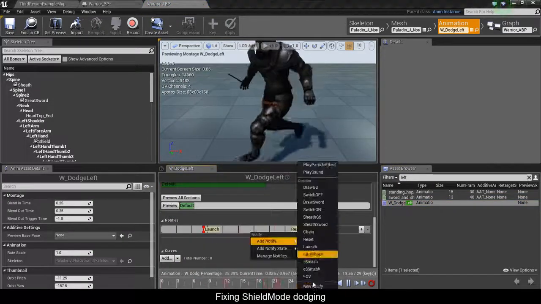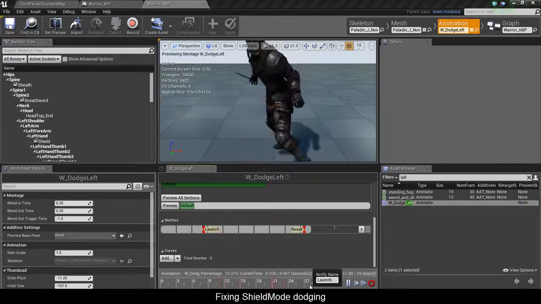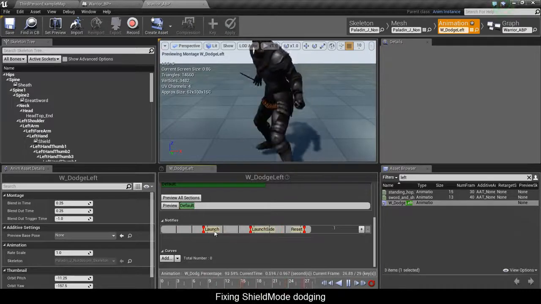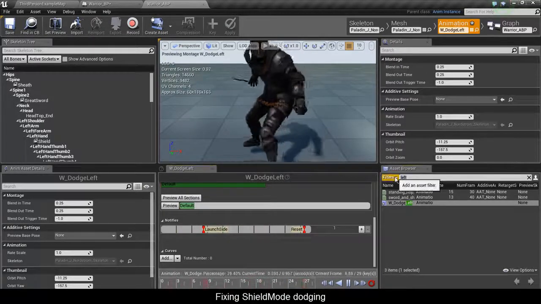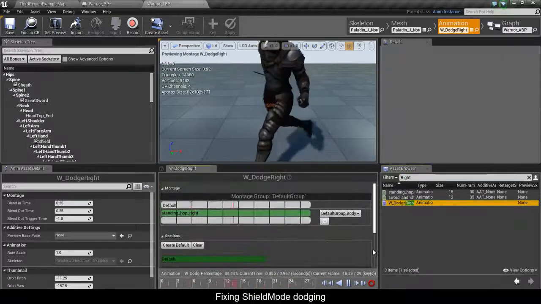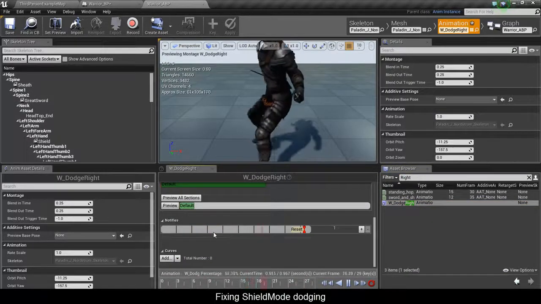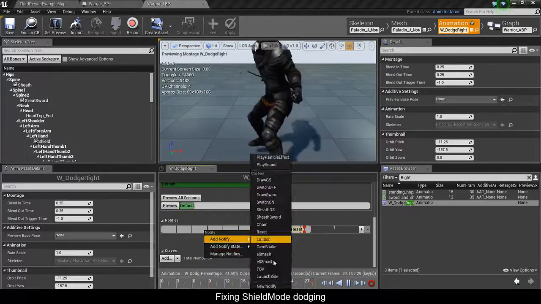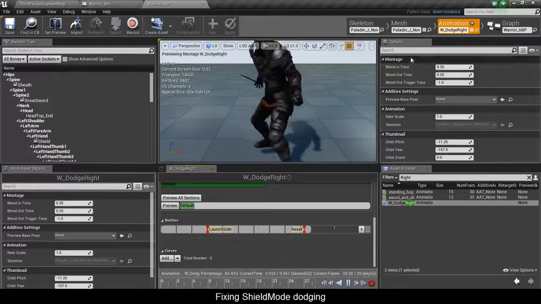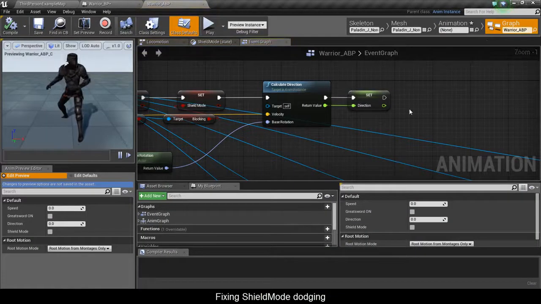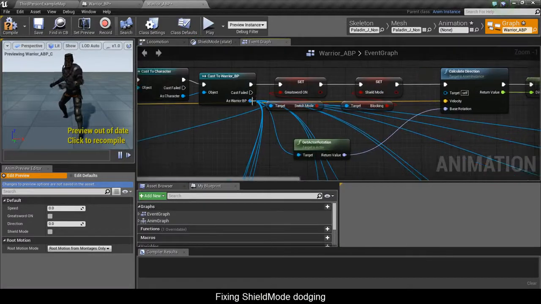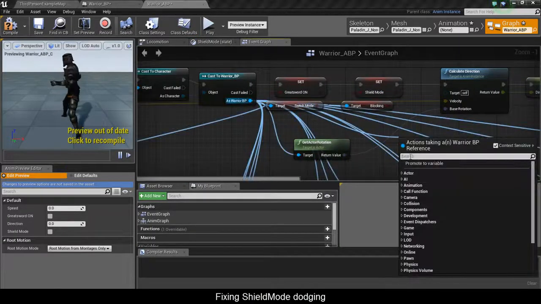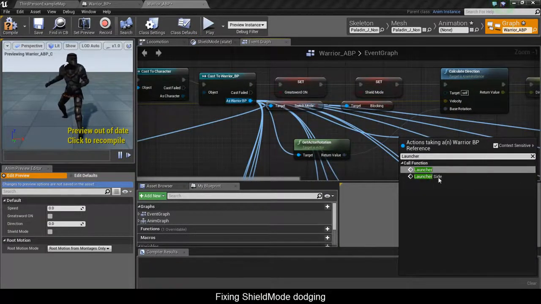Here, we'll make a new notify. We'll call it launch side. I'll delete this and put launch side in its place. Type in right and do the same thing. Get rid of this launch and put launch side there. Next, go in the animation graph and type launch, get anim notify launch side, and from the warrior BP type in launcher and get launcher side.